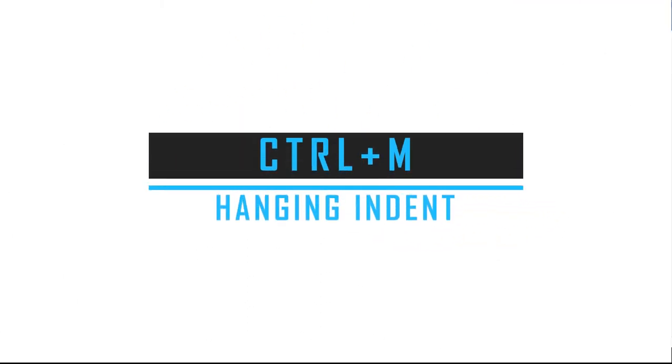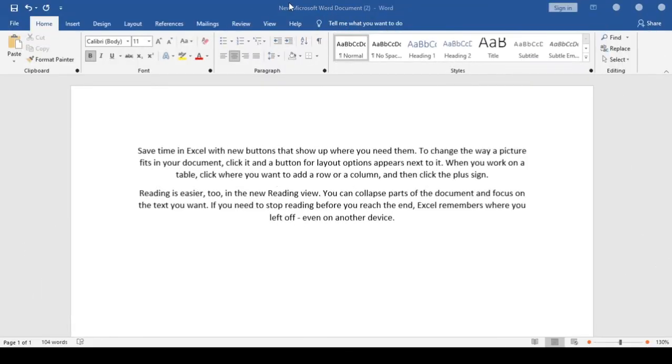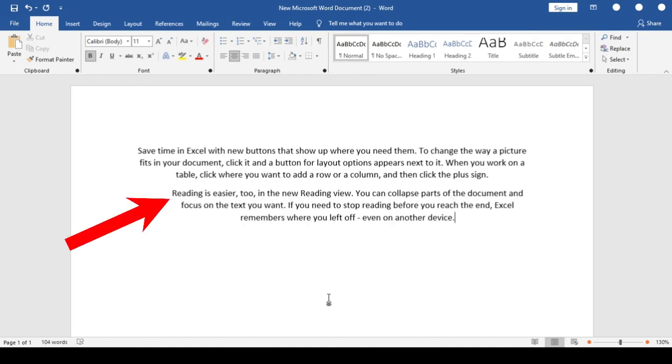Our next shortcut is for hanging indent. What is meant by indent? Let me show you the definition. A hanging indent is an indent that indents all of your text except for the first line. So if you want to make your text hanging indent, just hit Ctrl plus M. It will automatically make your text hanging indented.